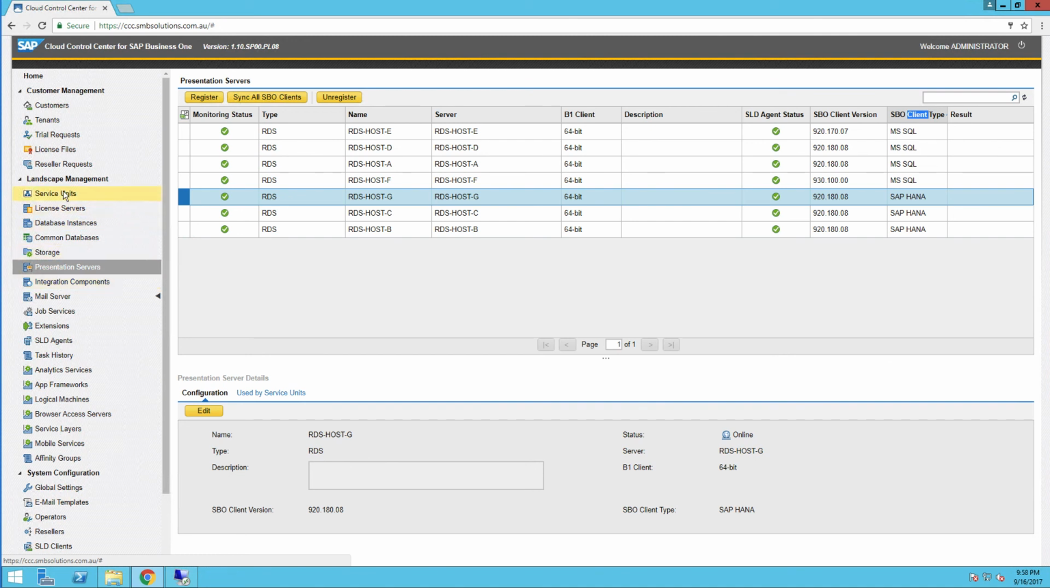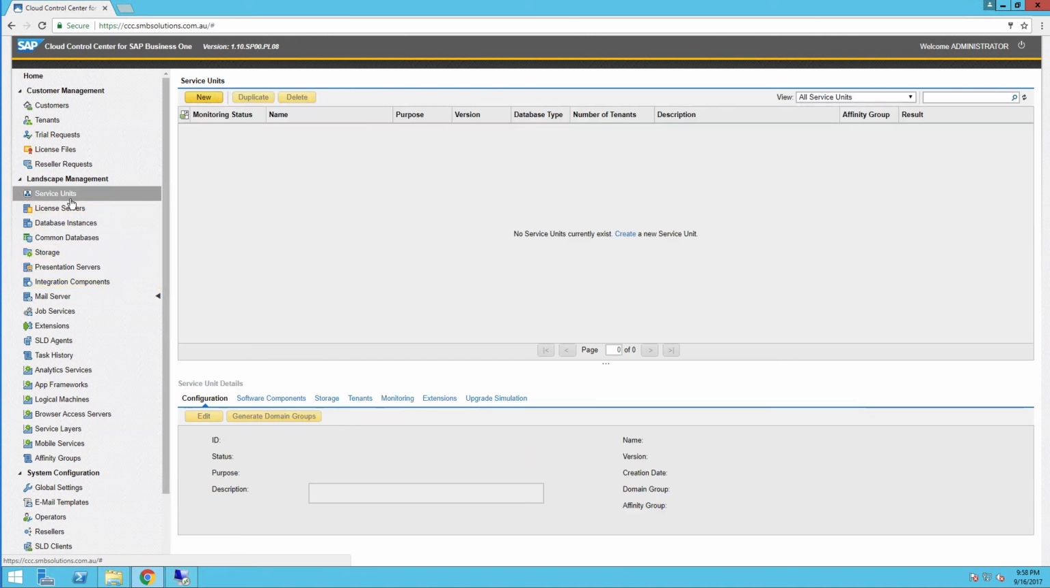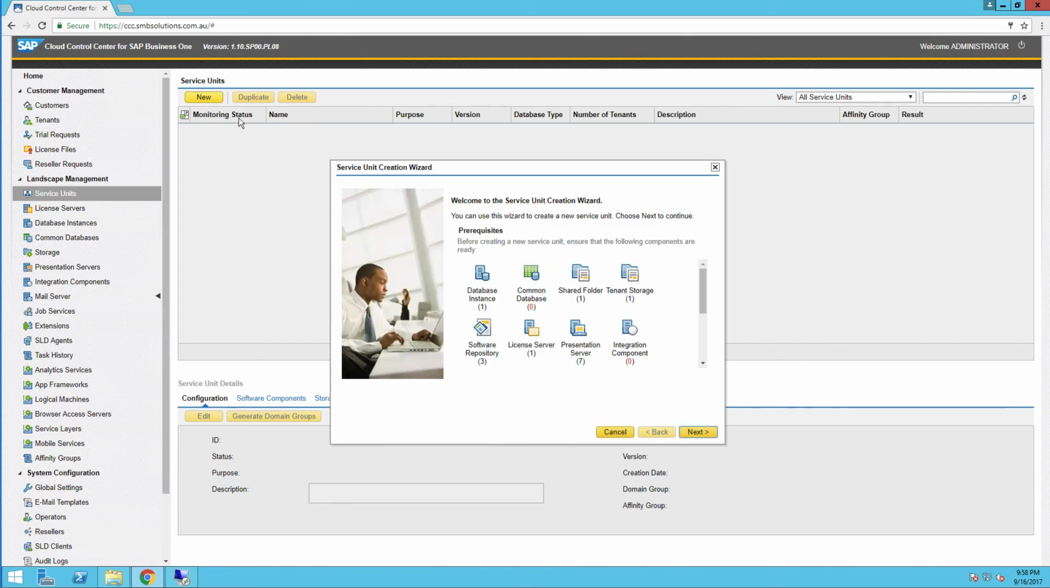But for now, we're going to go into our service units and create a new service unit. So I'm going to go up here and click on New. It's basically saying, in order for us to create a new service unit, this is what we need. We need a database instance, common database, shared folders, tenant storage, software repositories, license server, presentation servers, and integration components.